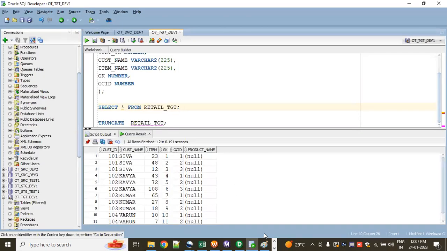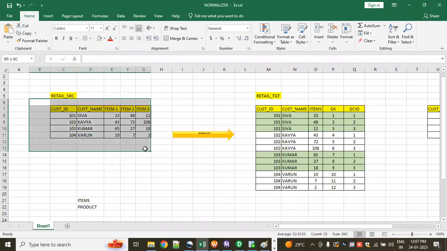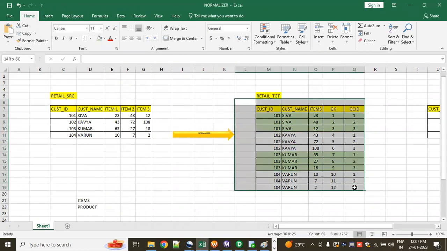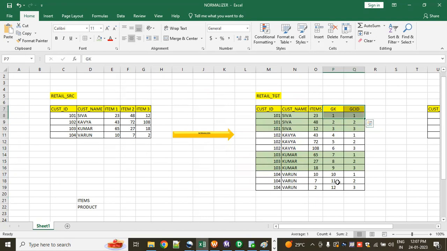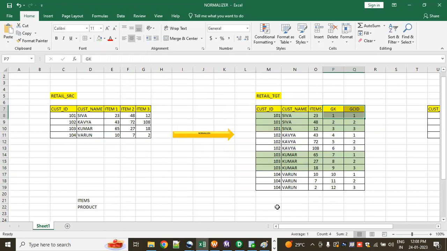So this is the way we can perform the normalization. Without it, the data is not in a clear manner. That's why I'm using the normalization transformation, to make it clear. Is this GKID and GCID necessary to show? No, it's not necessary. I'm taking it for understanding purposes. There is no need to take the GK and GCID. Okay, then I have one scenario requirement here.